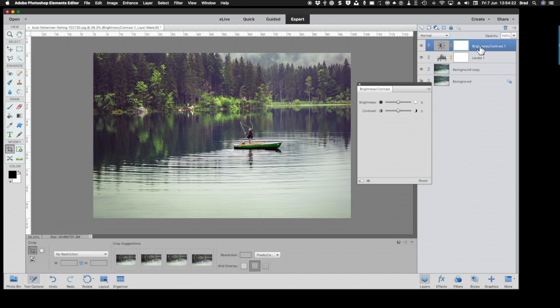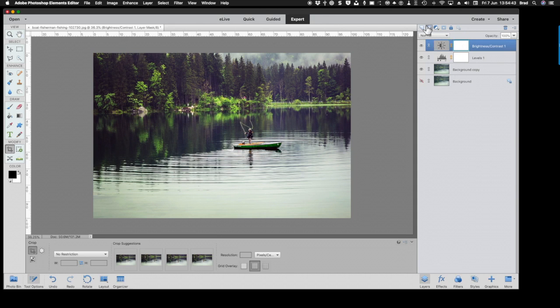That's my brightness and contrast, making sure I've clicked on the white square, so I can scroll this backwards and forwards in the contrast until I'm happy. Now I don't want it too bright and washed out, so I'll commit to that.